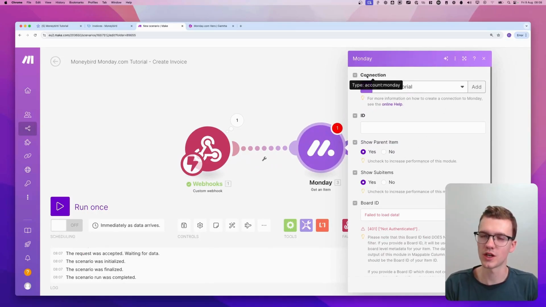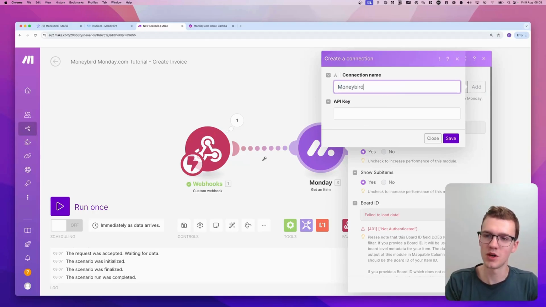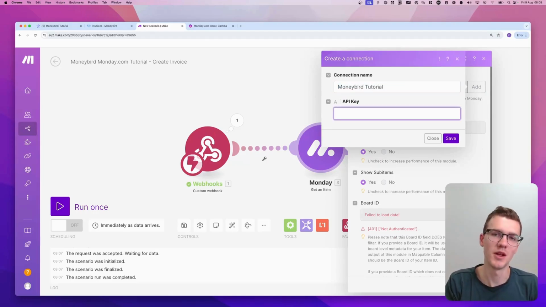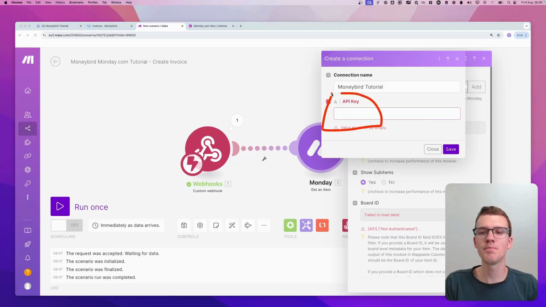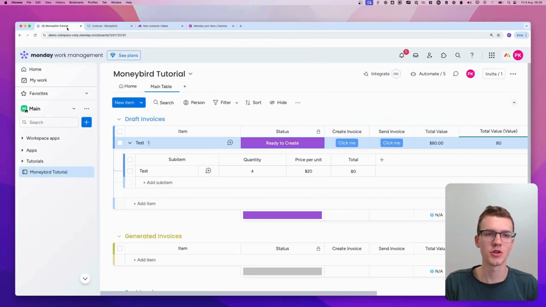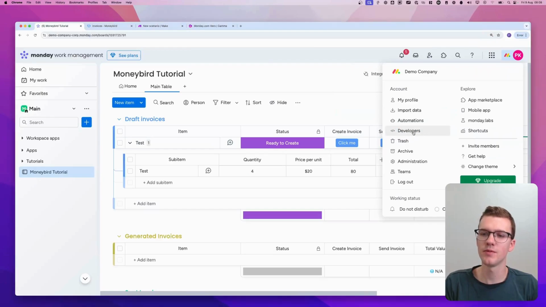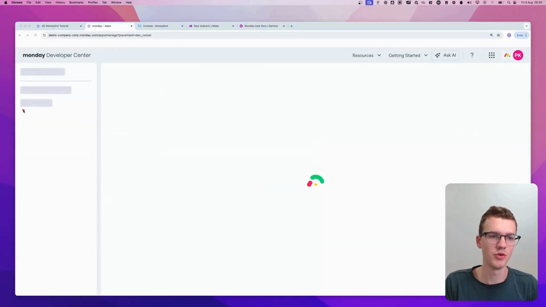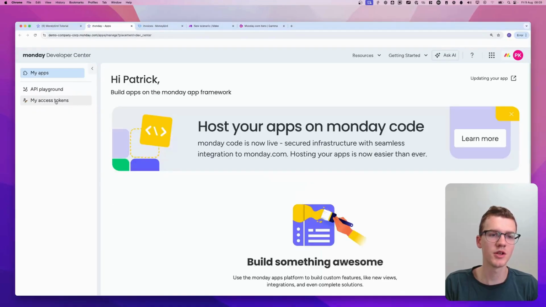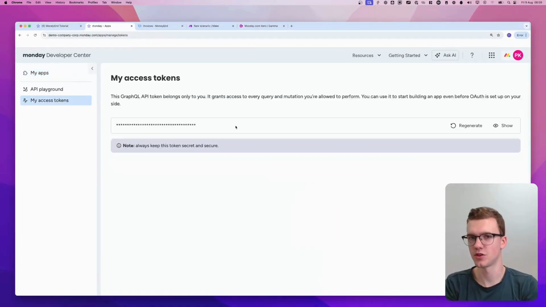You need to add your connection. As you can see here, I still have another tutorial open, but you can just click on add and then I'll call it Moneybird tutorial. I would just recommend that you call it something like your company name and also the user who is doing this, because that's very important and I'll show you in a second. So we need an API key. We can get that from Monday. Just go back to Monday, go into your account here, click on developers here, and then go into, where is it? My access tokens. And here you'll have an access token.